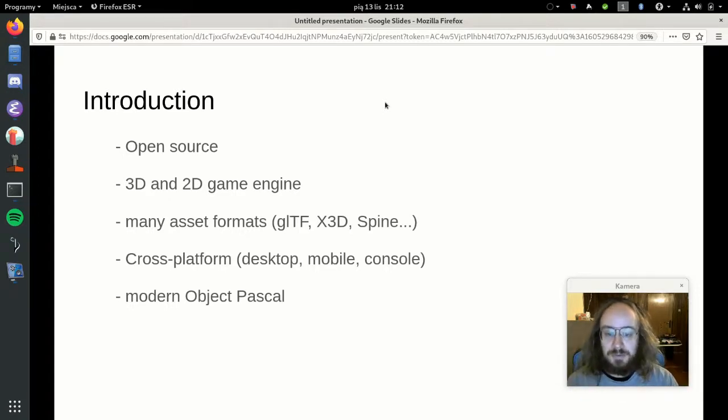We support many platforms, in particular desktops, which means Windows, Linux, macOS, FreeBSD, and actually a few more that are also supported by our compiler. Mobile, which means Android and iOS. During this presentation I want to show you how it looks to build a game on Android using our engine, and I will actually show it running on Android to you. And we also support the Nintendo Switch console.